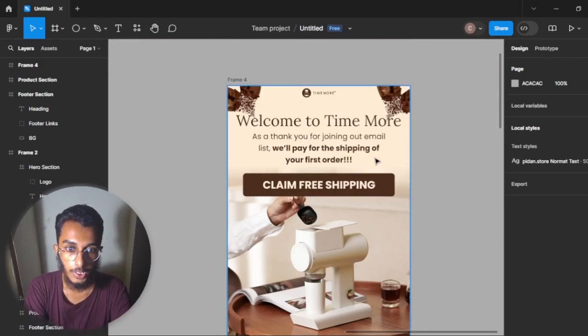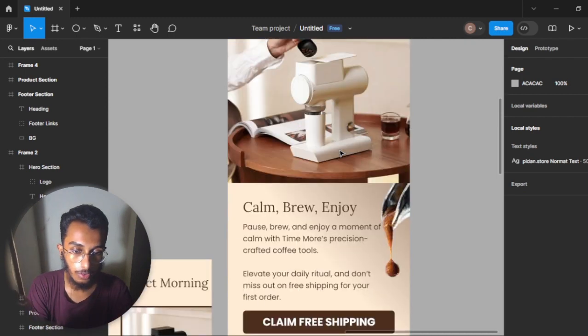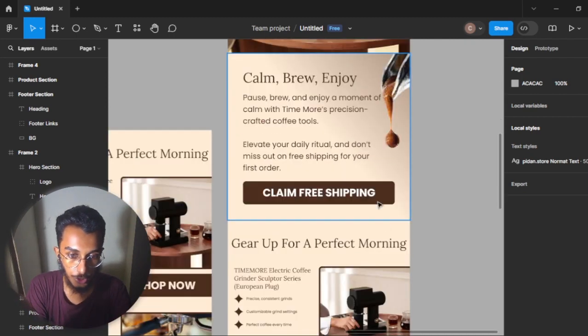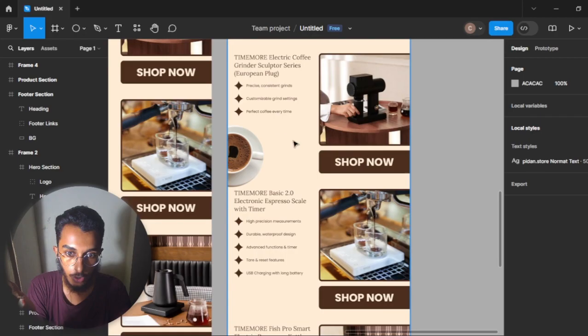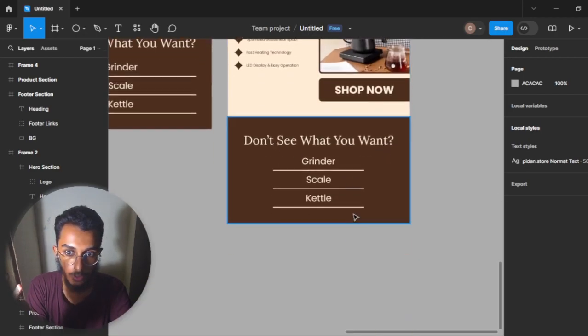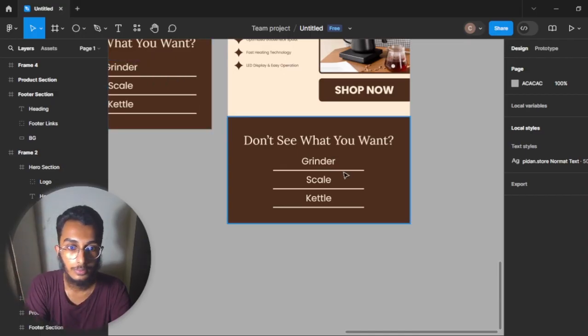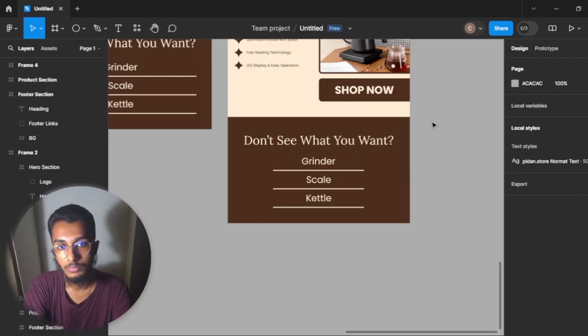Simple headline, simple offer. They signed up for the offer, give them the offer, and then an introduction, CTA, products, nice design, product, and then footer. That's it now. You can make them longer or shorter if you want. That's all of it. That's it.